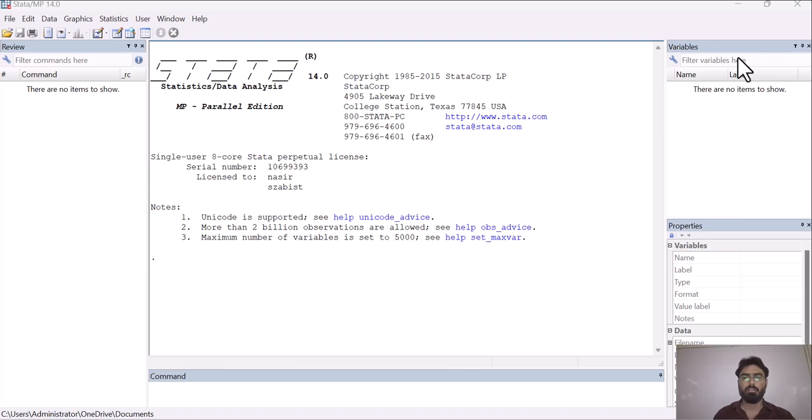In our lecture today, we are going to see how to forecast or predict values using the VAR model. In our previous lecture we saw how to apply a simple VAR model, but today we will see how to forecast in a VAR model.